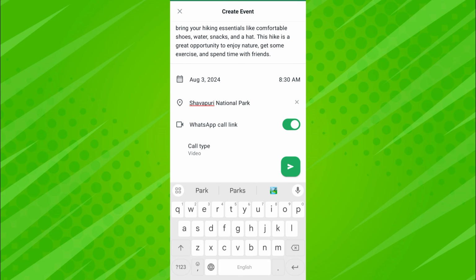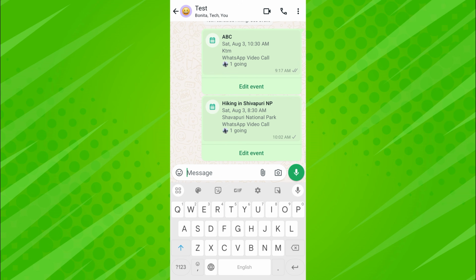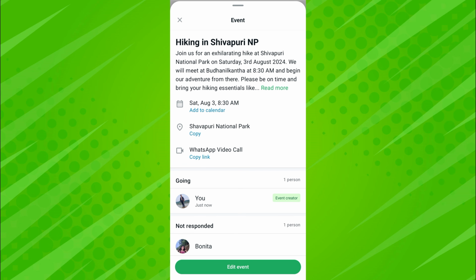Once created, tap on the send button, and the event will be shared in the group chat. Now, all the group members can view the event details and respond to the event.